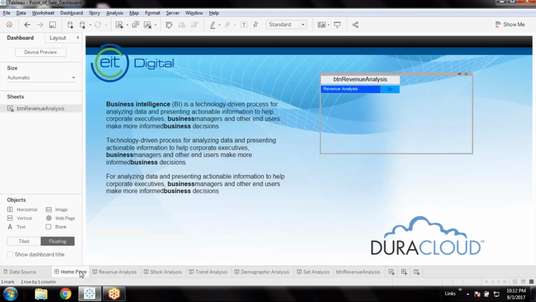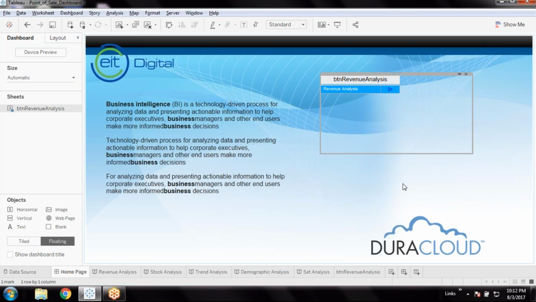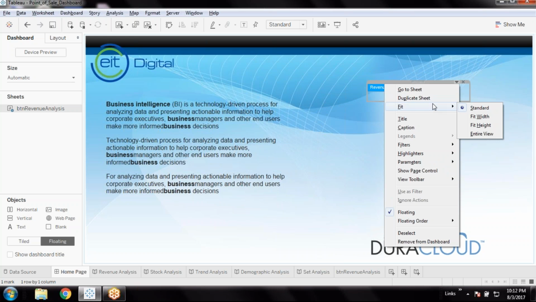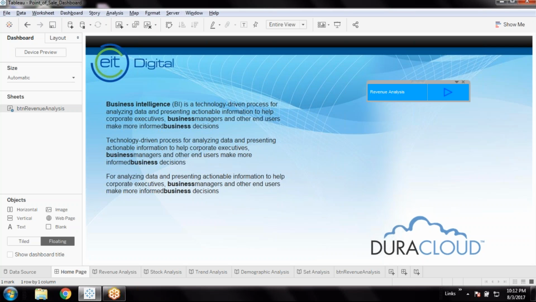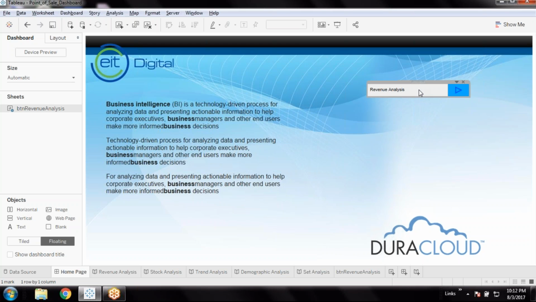Yeah, I can hear you. So this button is added now. How can I give the final touch to this button here? This has become a sheet actually, so I have to give it the view of a button. Right click here, hide title. Now you give the shape of this thing as a button and fit entire view. This looks like a button here.